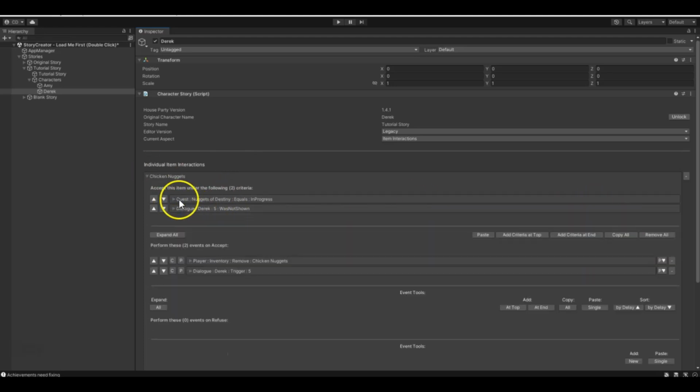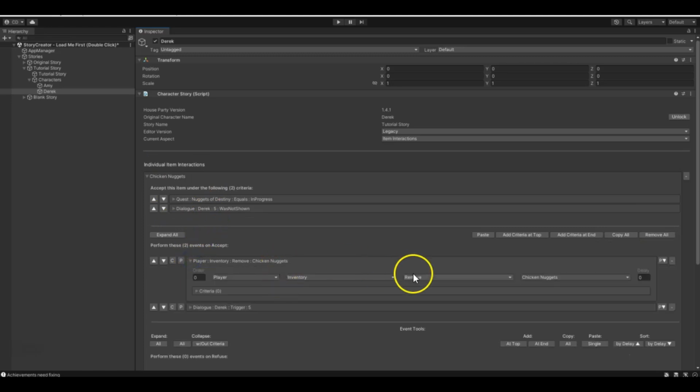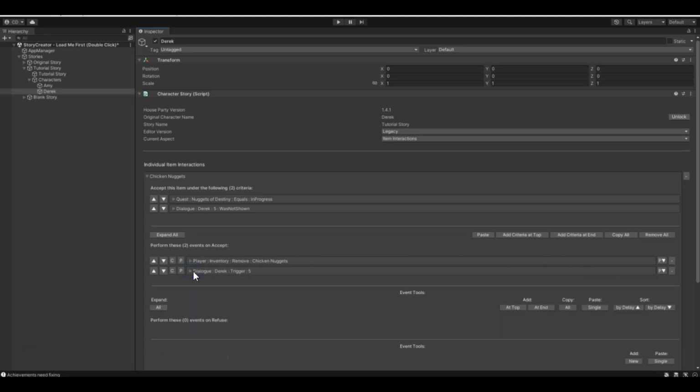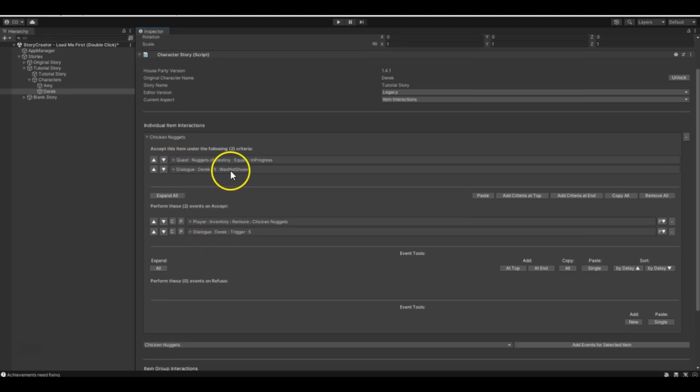Because now when we hand him the chicken nuggets, these two pass, then it's going to remove the chicken nuggets from the inventory, and it's going to trigger dialogue 5. So if, hypothetically, for some reason the player ends up with the chicken nuggets again at any point in time, they can't give the chicken nuggets back to Derek because this dialogue has already been shown. But we're going to go ahead and look now at the dialogue Derek 5, because this is what triggers when you hand him the chicken nuggets.